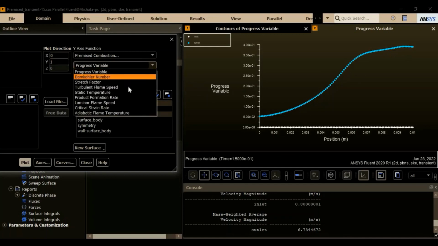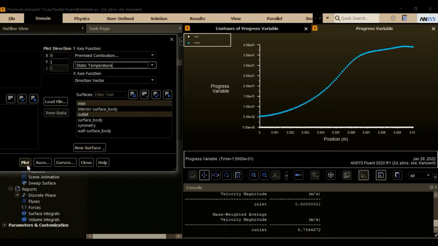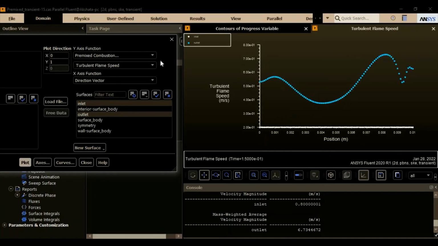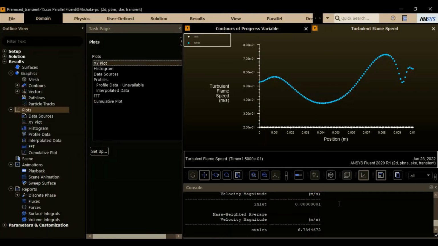Then we will go and check for temperature as well. So temperature plotting, if we do for inlet and outlet the same way, then we'll check for turbulent flame speed comparison. So this is how the turbulent flame speed is varying in the domain for inlet and outlet. So this was all about premixed combustion modeling in ANSYS Fluent. So we have seen the step-by-step procedure and how we can use steady state simulation and then switch to transient simulation where we have to use the spark ignition model. So this way it helps to solve some of the major complex combustion problems where premixed combustion is involved.